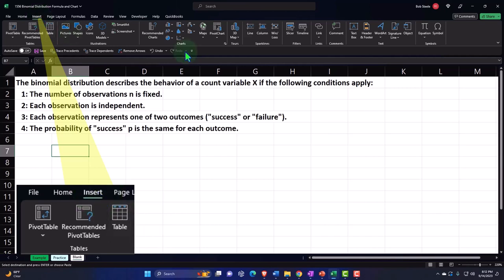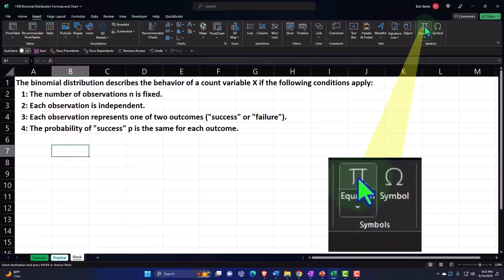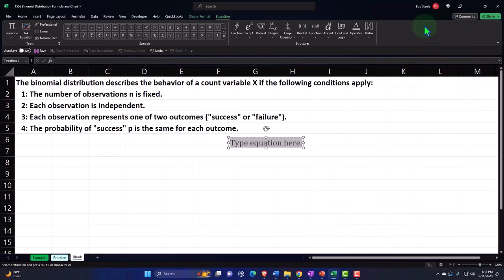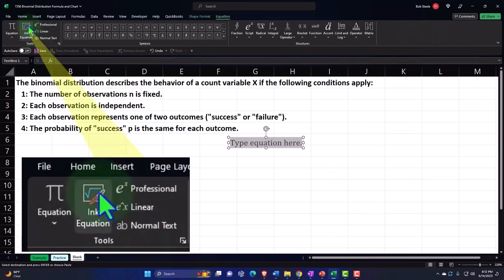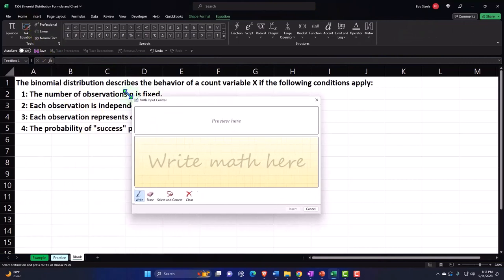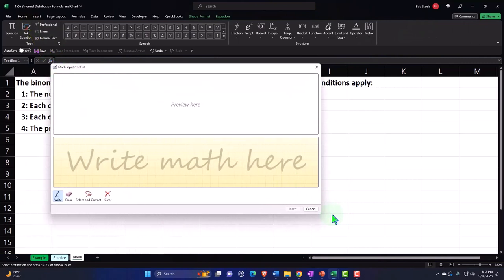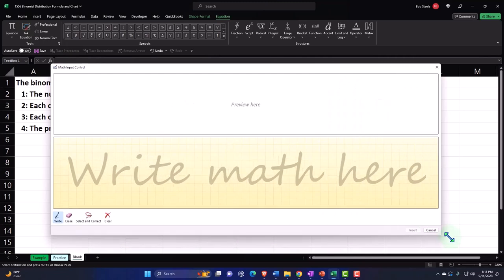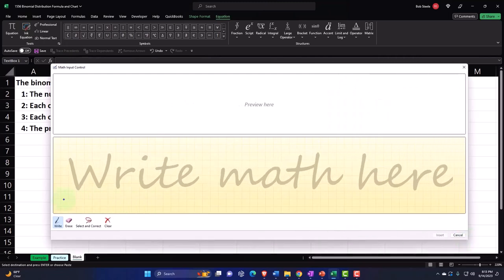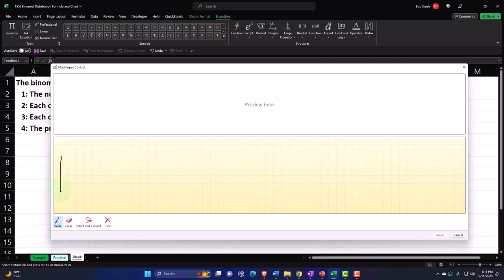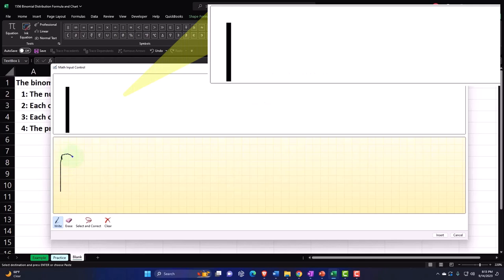So let's go to the Insert tab, Symbols. I'm going to put in an equation. So there's our equation. I'm just going to draw it in there with the ink equation just so we can practice putting this in place. I think this is just a really nice tool so that we can get the equation in Excel. So we have both the formulas in there as well as the functions in Excel. I'm going to draw it in here. I'm just doing this with my mouse. So if you had an actual pad, it would be even easier.